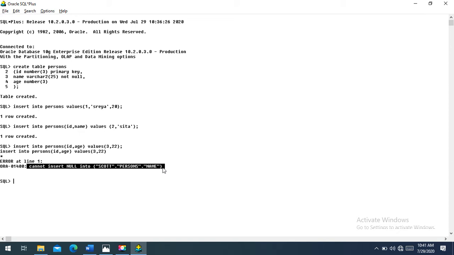Because at the time of creation of persons table, we declared the second field name, right? And we applied one constraint on it, that is the not null constraint. So it is not acceptable to add a new record without entering a value for this field, right?